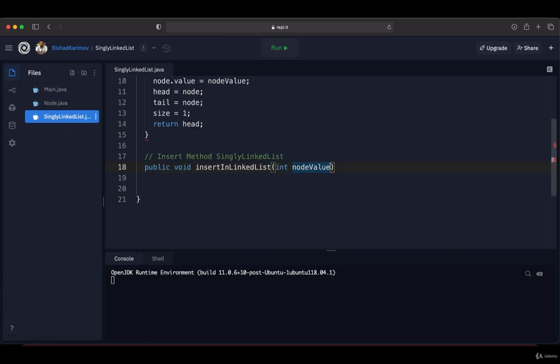Now the second parameter will be the location parameter. This parameter specifies in which location we are going to insert a node to this single linked list. So if we set it to 0, it's going to insert at the beginning of the linked list. If the location is greater than the size of the single linked list, it's going to insert at the end of the single linked list. If the location is somewhere in the middle, it's going to insert in that specified location. So these are the two parameters that our method will accept.